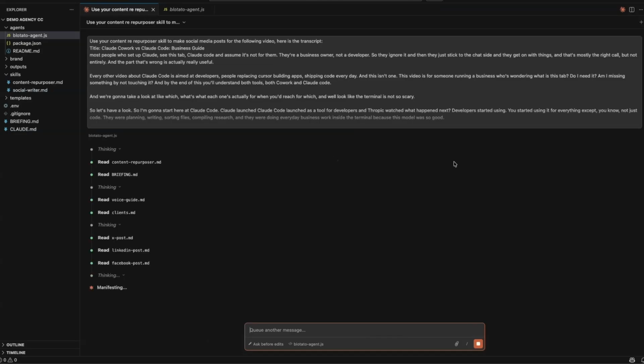And we can see Claude going to work now. It's reading the content repurposer.md that we've just had a look at, reading the briefing, the voice guide, the client's MD. So it's going to read through. We've got some templates on the left here. Inside the templates, we've got example Facebook, LinkedIn and X posts for it to use for its referencing. And doing things like this, we can significantly improve the quality of the output.